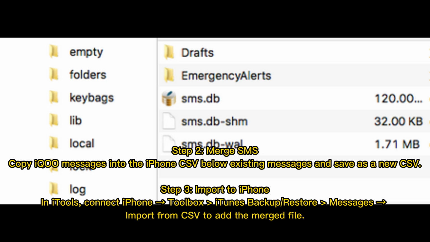Step 3. Import to iPhone. In eTools, connect iPhone, Toolbox, iTunes Backup, or restore messages. Import from CSV to add the merged file.